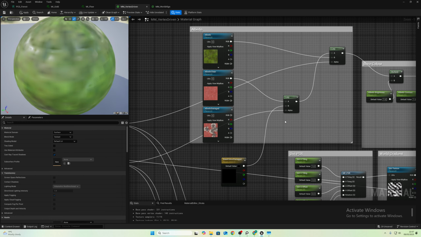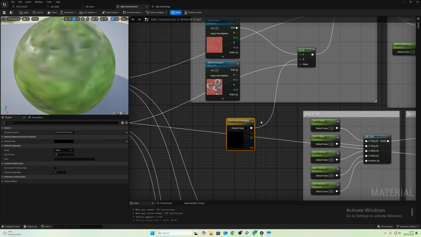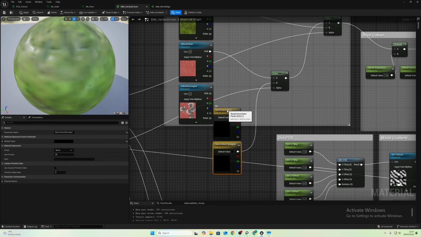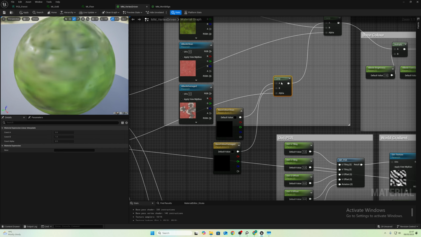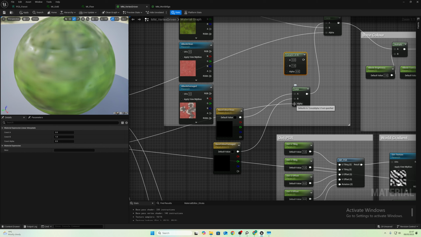What just happened? I looked down at the keyboard and it's gone. Let's do that again. All right, clean. And then we've got that plugged into here. Okay, so now we want this to work off of a lerp, or a switch. Sorry, I meant to say a switch.